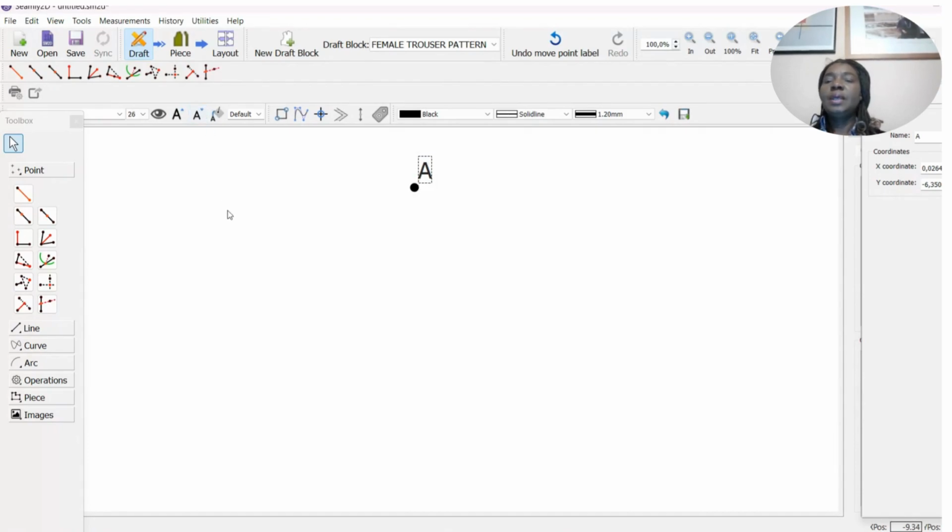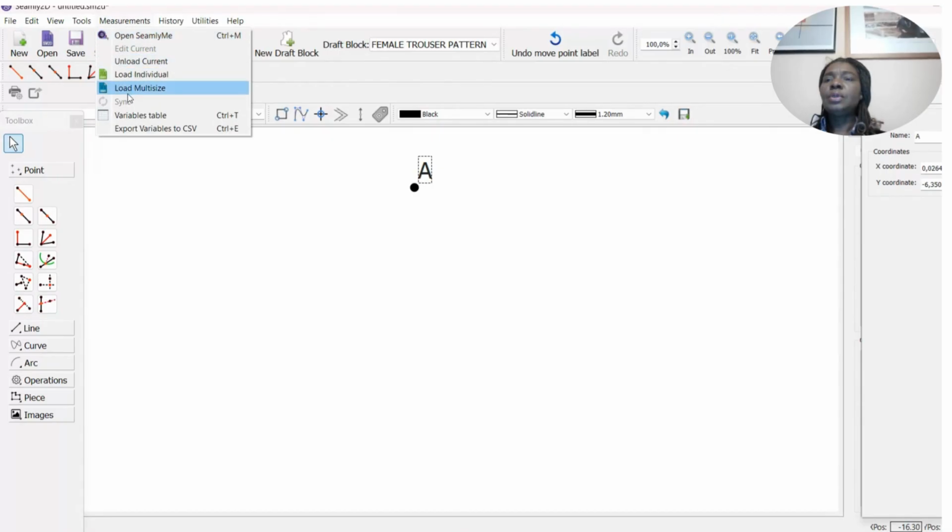Okay. Now you've created a new pattern block. You need to load your measurement, because without loading a measurement, you cannot do anything. So you come to measurement. I'm going to be loading multi-size. Watch my playlist to know the difference between how to create individual measurements and how to create multi-size measurements.